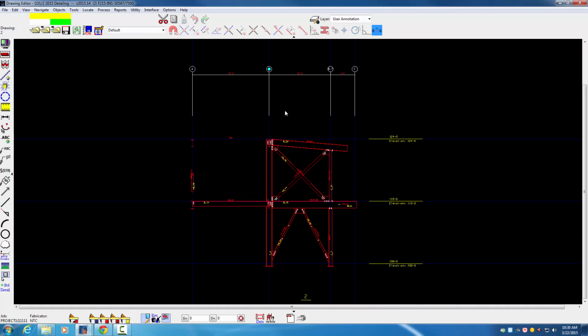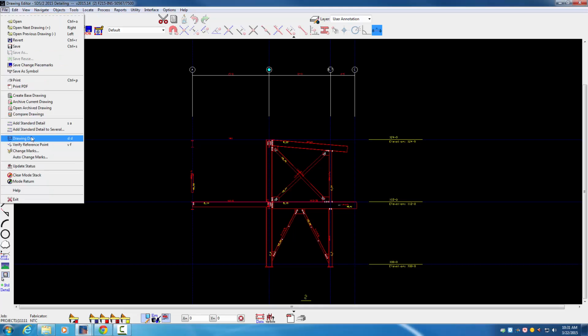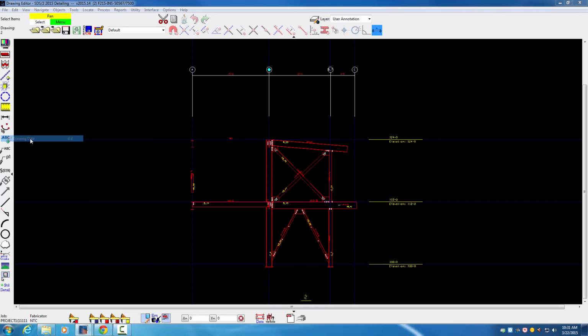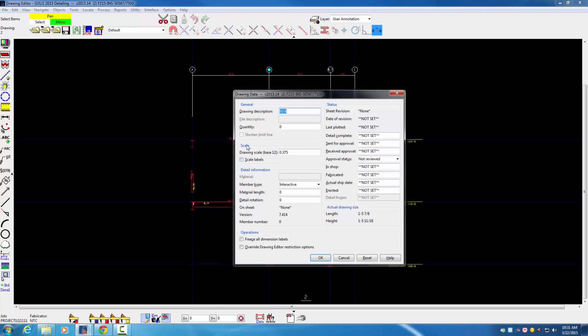So now, when we clean this up and put on a sheet, as a quick reference, if you go back to your file, drawing data, you can see the scale here is 0.375, and it gives you an actual drawing size. So when you put this detail on your erection sheet, it's going to take up about 1'6" by 1'6" area. So our sheets are going to be set up as a 24 by 36 sheet. So you should be able to fit 2 of them side by side, and that's how we have them on our plans.